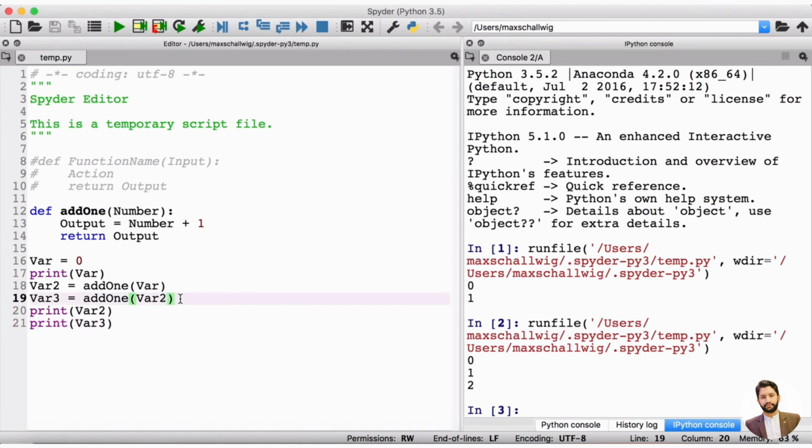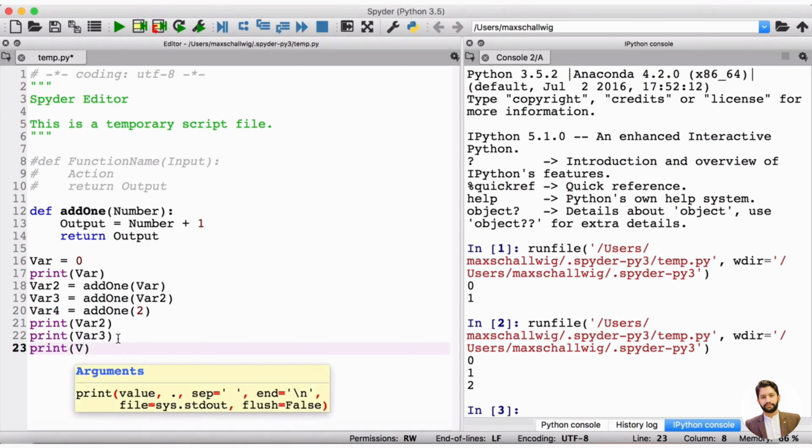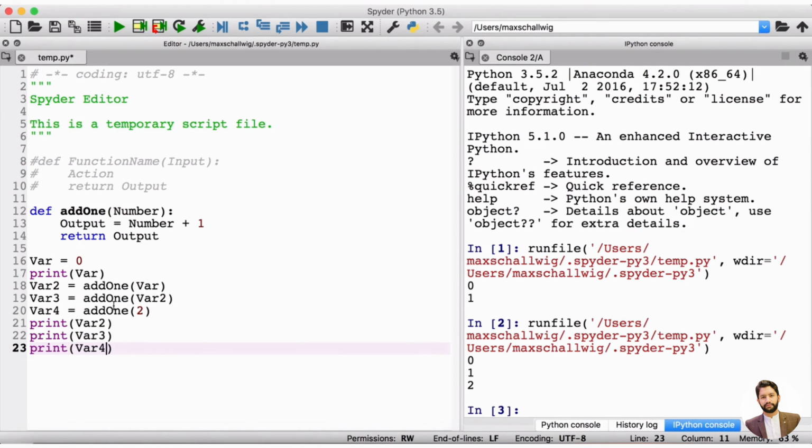Now, what we can also do is, instead of using variables, I'll just show you this, we can also just put in numbers instead. So we can do add 1 on, let's say, 2, instead of calling var3 in here. And then let's just print the value of var4. And so what I'm doing here is I'm calling the function add1, and I'm calling it with a number this time rather than with a variable, but it doesn't really make a difference because a variable is also just kind of a placeholder for a value.